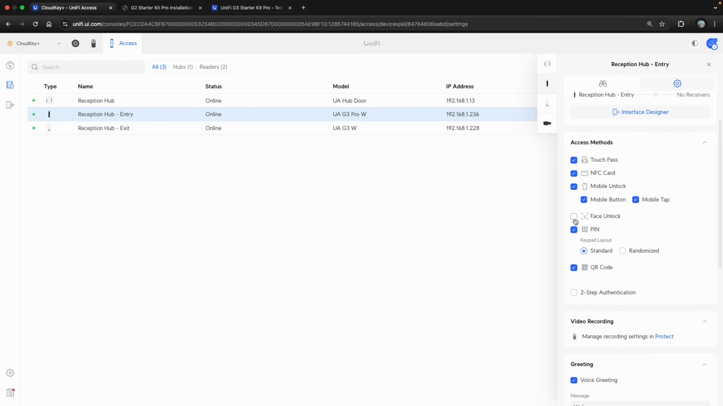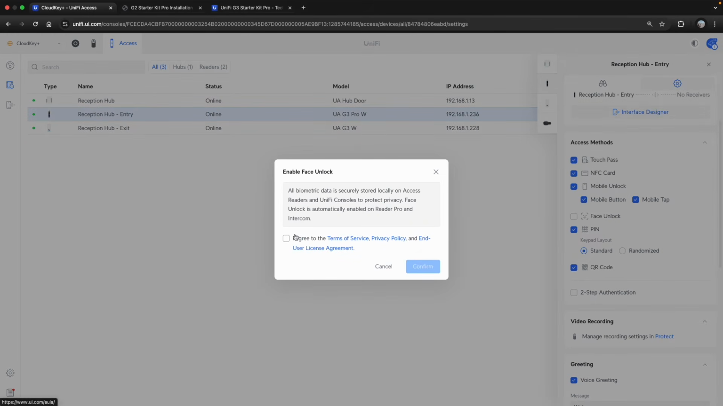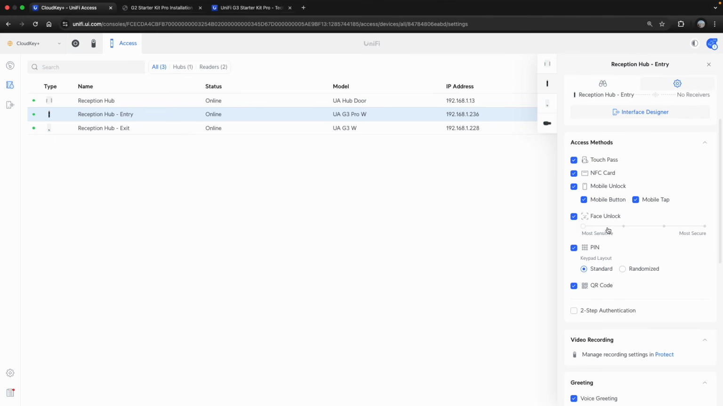And a crucially important one here for me is face unlock. So this uses biometric data, so facial recognition, to unlock the door. This does have anti-spoofing as well. You can determine whether that's on or off. And so basically you can't just hold up a picture and it won't just unlock the door for you. But you can turn that off if you wish. And you can also choose how sensitive this face unlock option is.